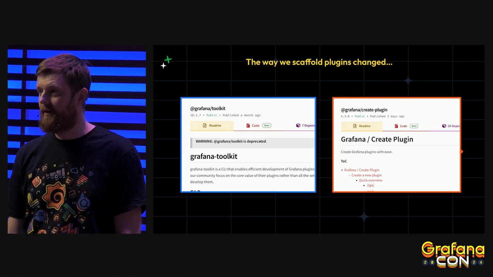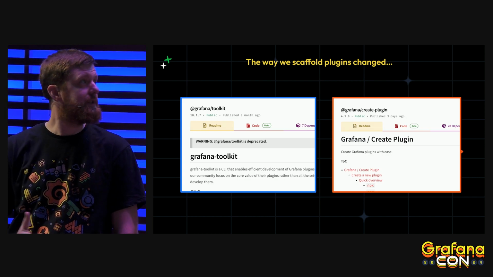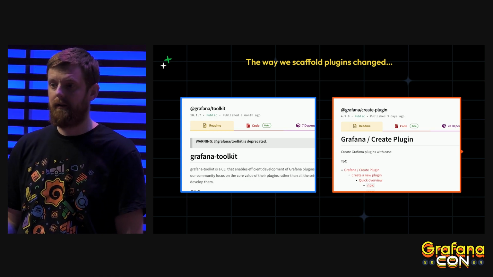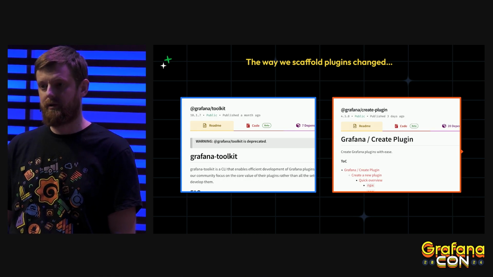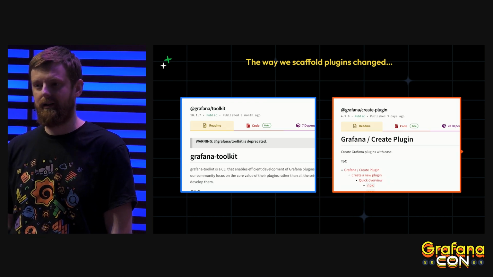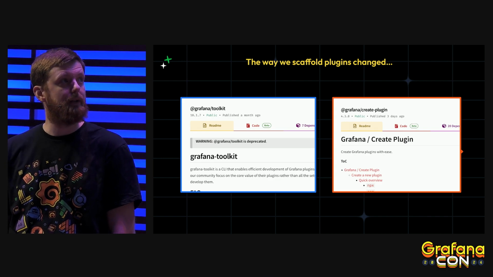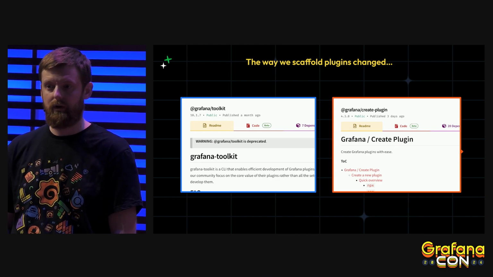And the way we scaffold and bundle our plugins has also changed. Previously we had this Grafana toolkit package that is now deprecated. It was good, it was working, it was doing its job, except in the cases when it wasn't working, and then it caused us a lot of trouble. So we learned from that and created this new Grafana Create plugin that is now the standard for scaffolding and bundling your plugin's frontend.